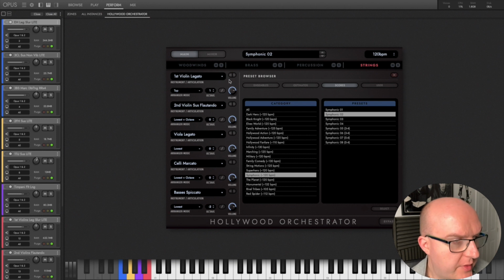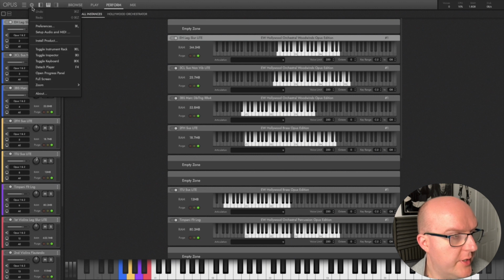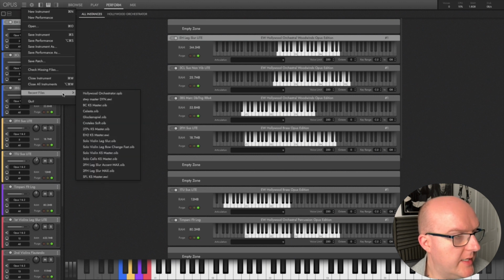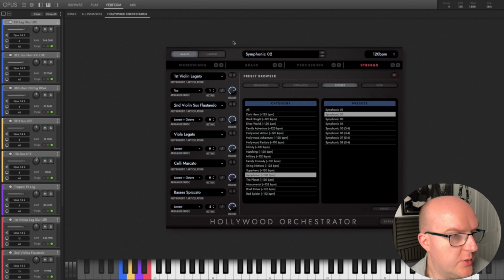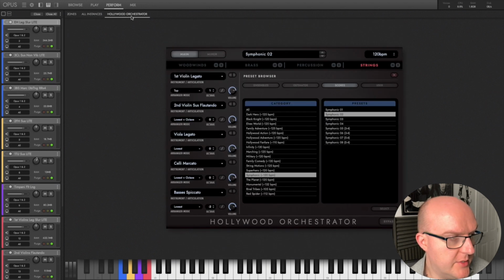And of course if you ever think, oh I really don't like what I have done, then you can clear all the instances, and you can see here you can actually clear them all just by simply going over to close all, or you can go on here on the 3 lines and then you can just close all instruments that way. To go back to Hollywood Orchestrator, you would click between these 3 tabs at the top up here.